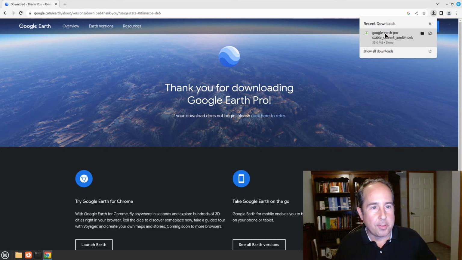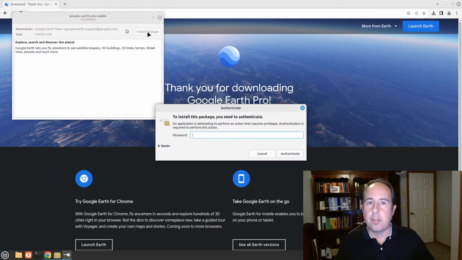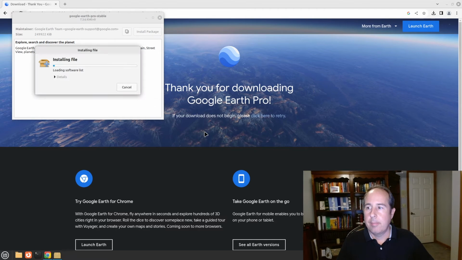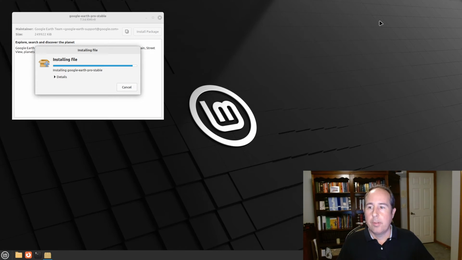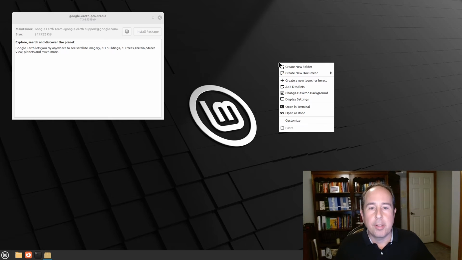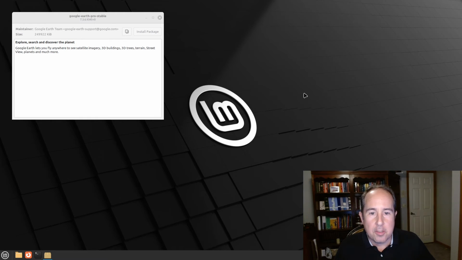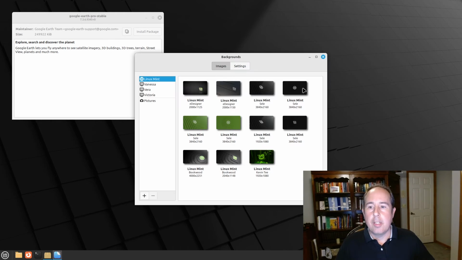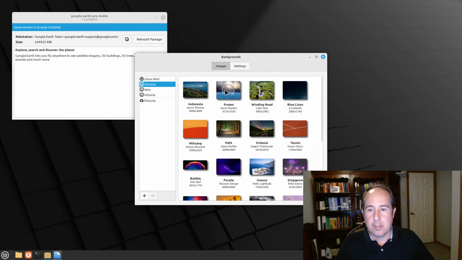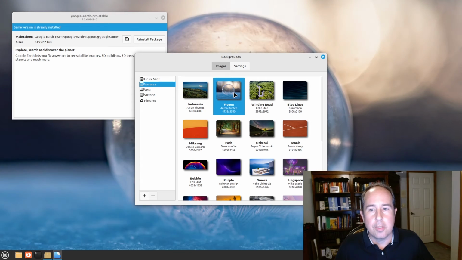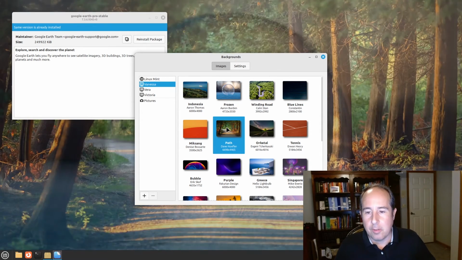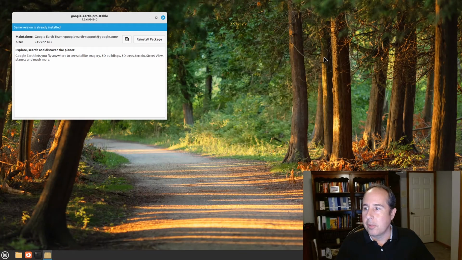So we'll click on this to open it and install the package. Put the password in, and away it goes. While I wait, let's make this desktop a little more interesting. I'm going to right-click a blank spot and then change desktop background. And inside here you have a whole bunch of different themes and pictures. As you can see, there's some pretty cool ones in here too, very high resolution pictures. One I saw earlier that I liked is this right here called Path. And we'll just leave it at that.